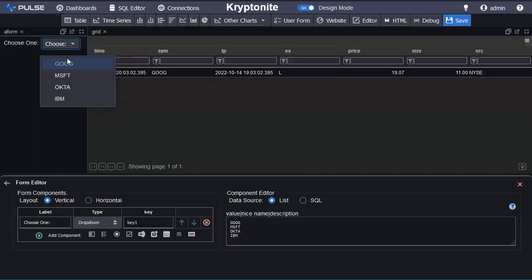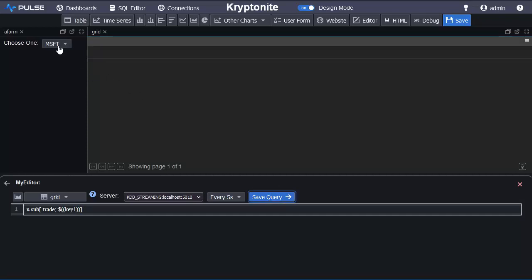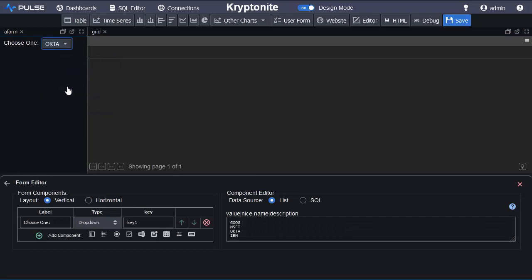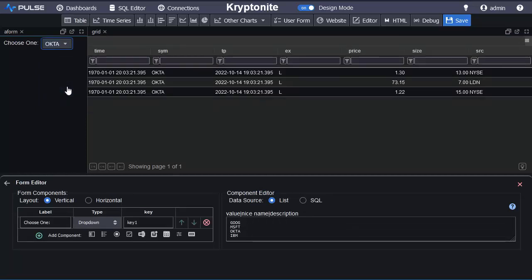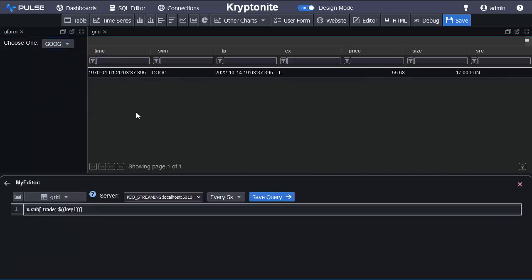Okay, so this will allow you to populate a key. The key here is key 1. I can now use that key 1 as an argument in my queries. So I do backtick $ to convert it to a symbol. I use double parenthesis to supply the argument, and it will replace that key 1 with whatever I select in the form. So when I select Okta, it will only subscribe to the Okta data. And if I change that key to a different one, it will stop the previous subscription and it will now subscribe to Google, and it will only receive that data.